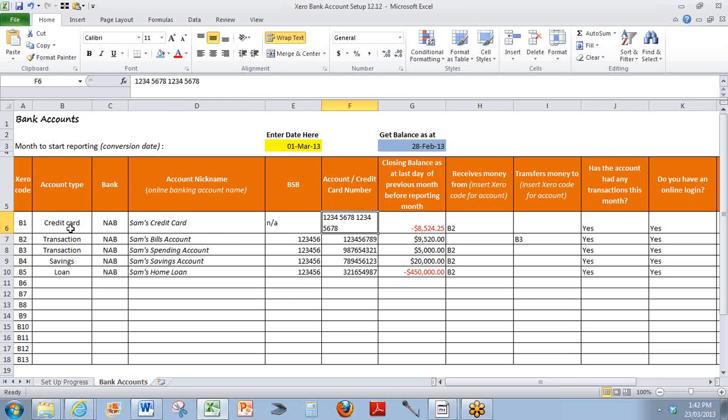Really importantly, what we've done is made sure we've got the date that we know that Sam wants to start tracking his spending. So he said he wants to do it from the 1st of March, and we've done the work to get the balances completed from the day before the 1st of March. And that makes sure that when you're doing your reporting, you know exactly how much money that Sam started with and how much money he ends up with at the end of every month.